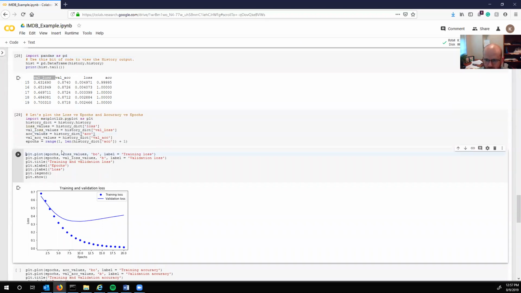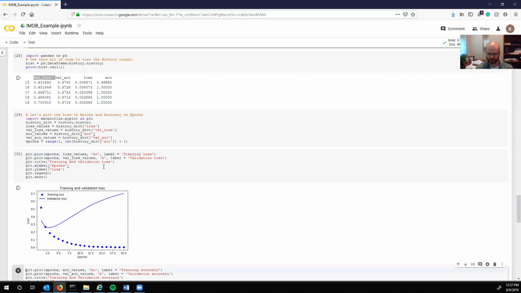So we're going to plot the epochs versus loss value. It's going to be plotted in blue dots. The label is going to be the training loss. And then we can do epochs versus validation loss. It's going to be a blue line, labeled validation loss. We can label our axes and plot it.